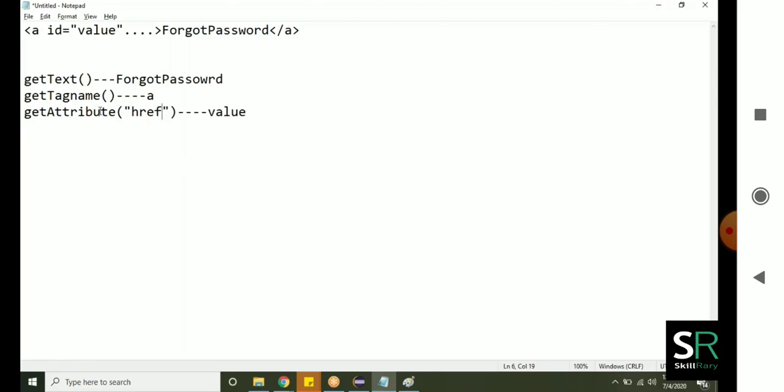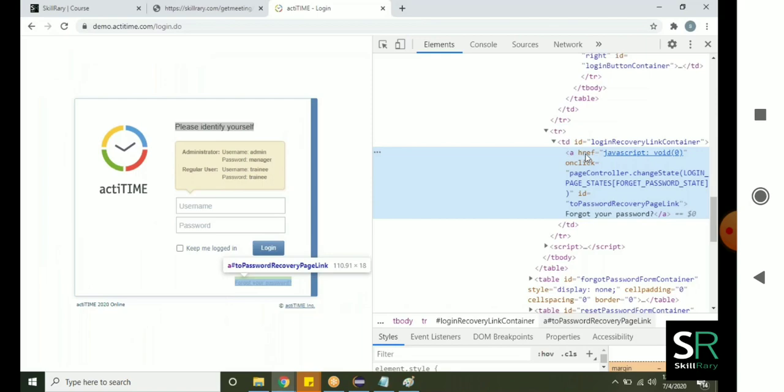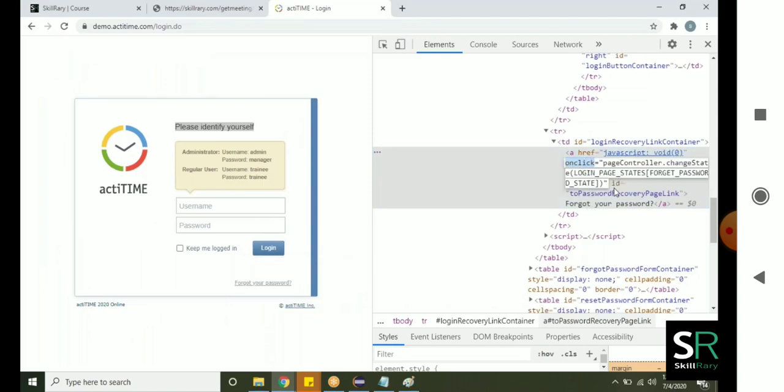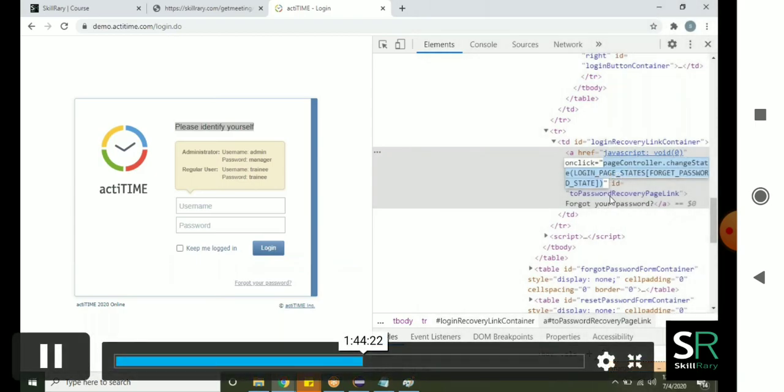See here, how many attributes are there? Let us check it out. One is href, one is onClick, one is ID. Three attributes. If I pass href, this JavaScript colon void 0, it will return that. And the password recovery page link will be written.